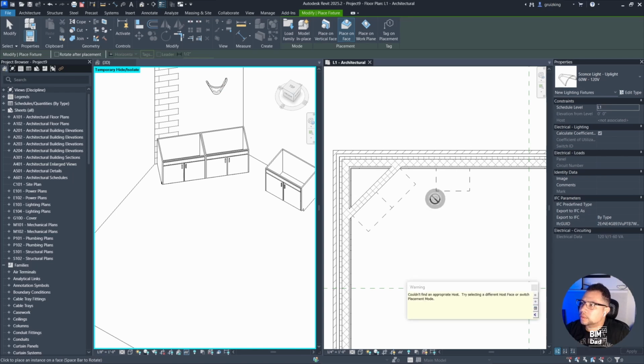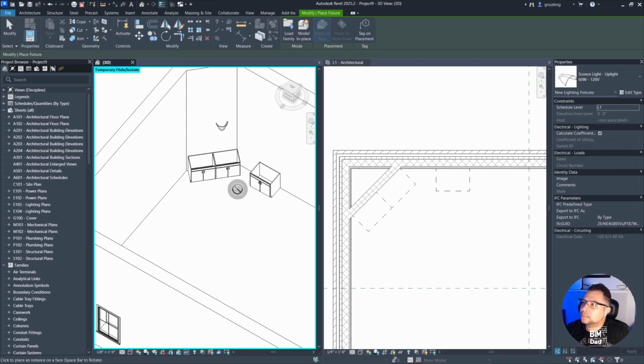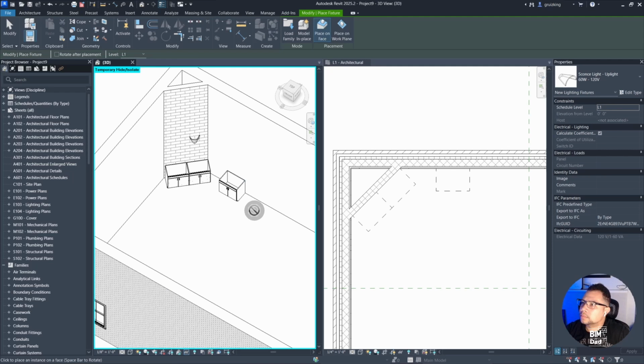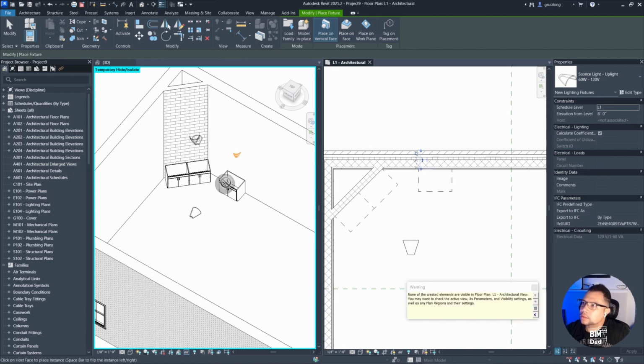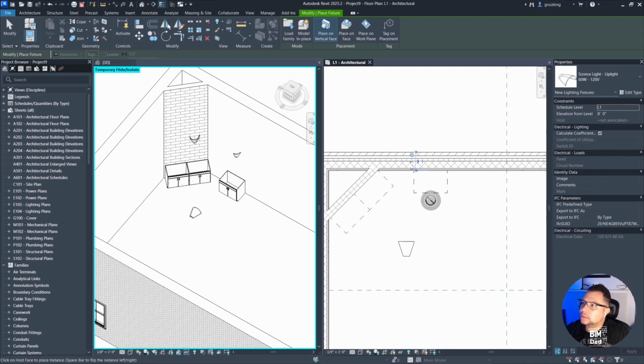If I place another one here, not sure where that one went. Oh, place on face. So I don't have a floor in here, which is why it gave me a warning. If I were to have it on place on work plane, it would place it on the level. If I make sure that it's placed on vertical face and click somewhere in here, it'll place it on the wall.